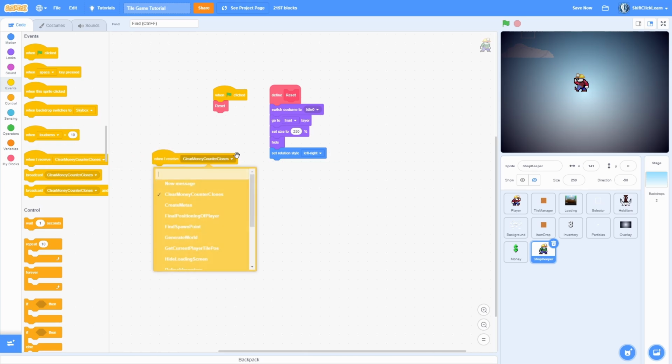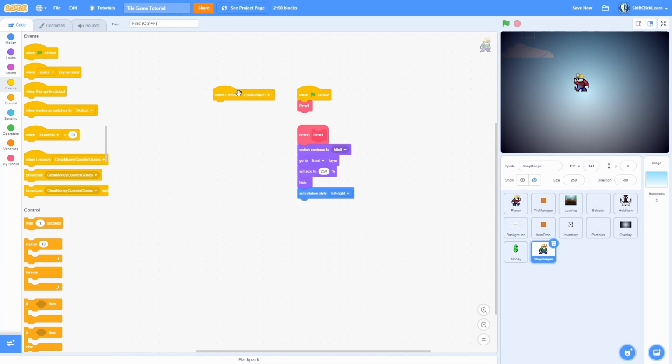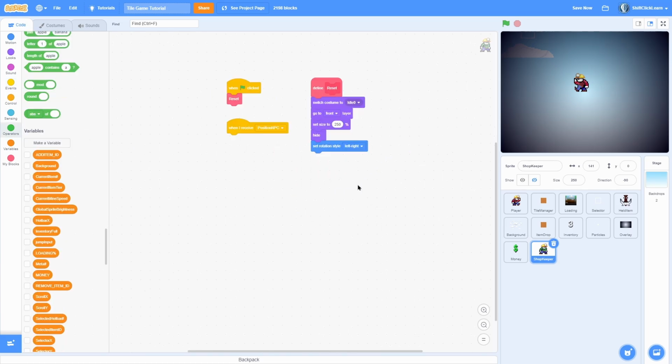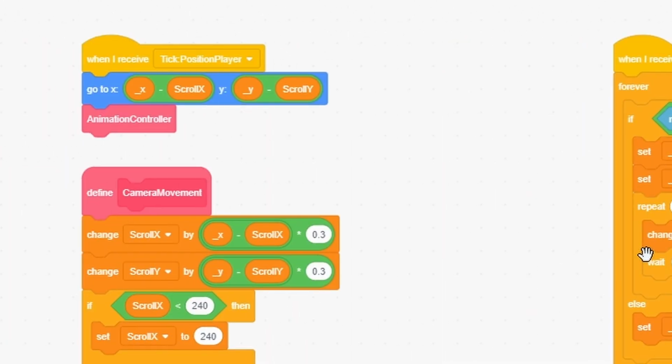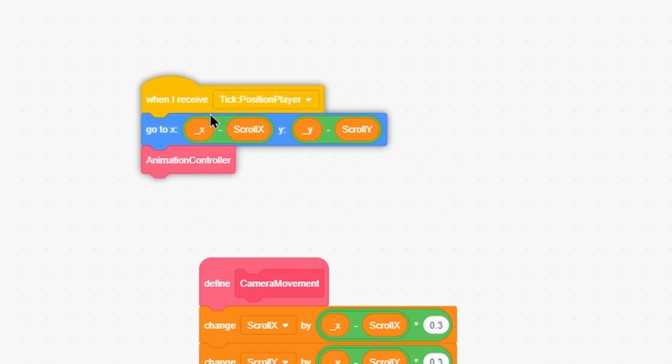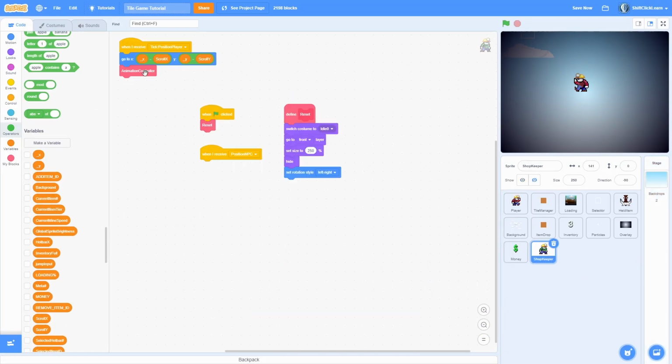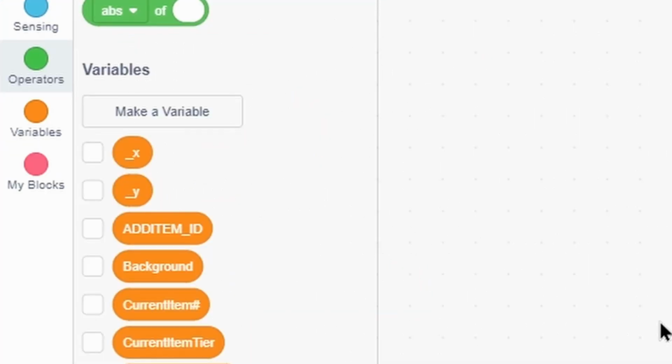Now add a when I receive position NPC, which is a new broadcast message. This will actually make the NPC spawn right by the player. So we want to go ahead and pull in the positioning from the player. Scroll around until you find this right here and pull this into the Shopkeeper, except you can remove this right here. So now it's automatically created the X and Y variables for us.